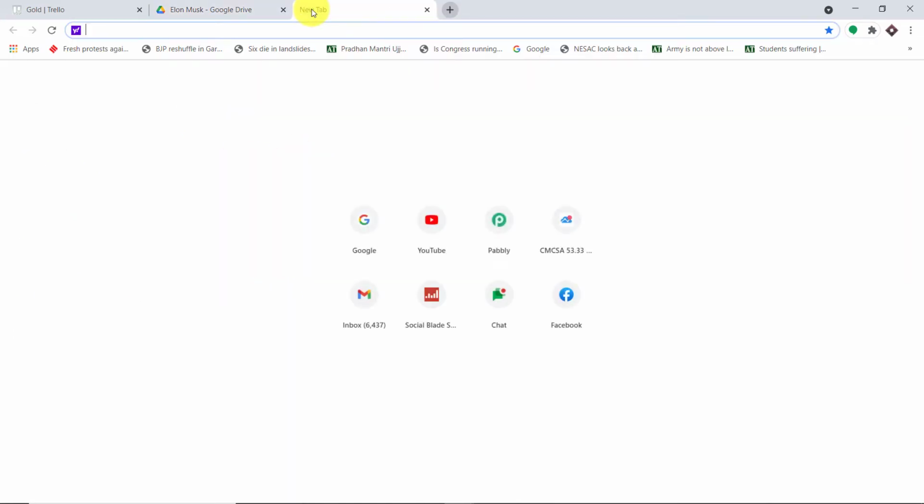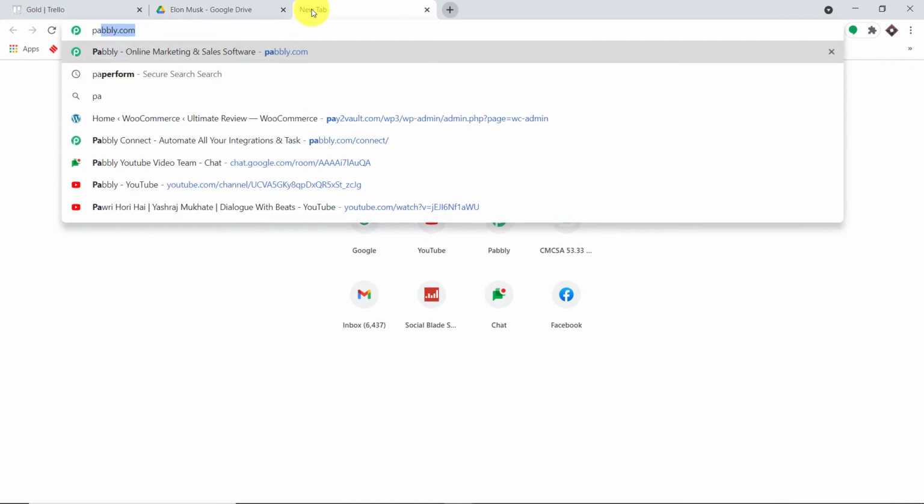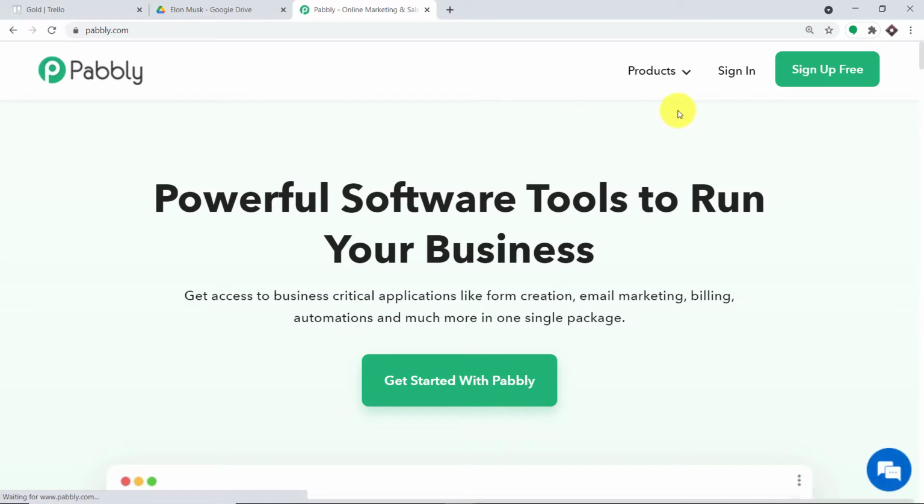So to begin the actual integration process, let me just type pabbly.com in the new tab. So pabbly.com is an integration software which has an integration software called Pabbly Connect. So using Pabbly Connect, we are going to integrate Trello and Google Drive. So what I'm going to do here is, this is the website of pabbly.com. Let me just click on sign in.